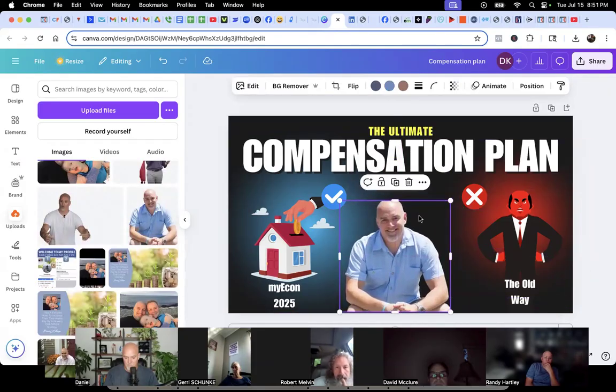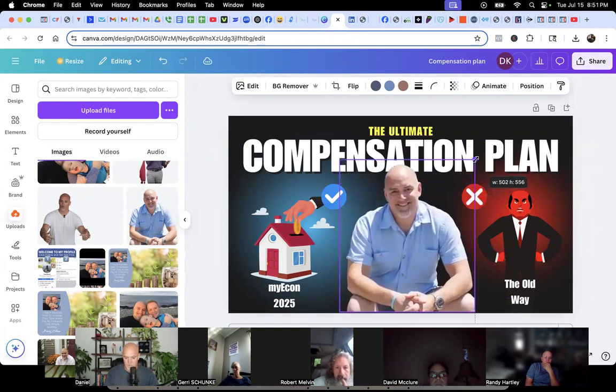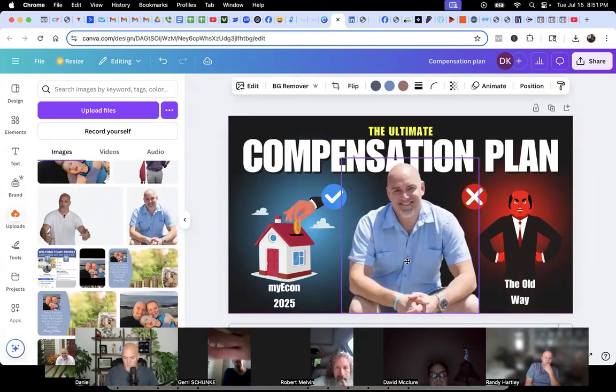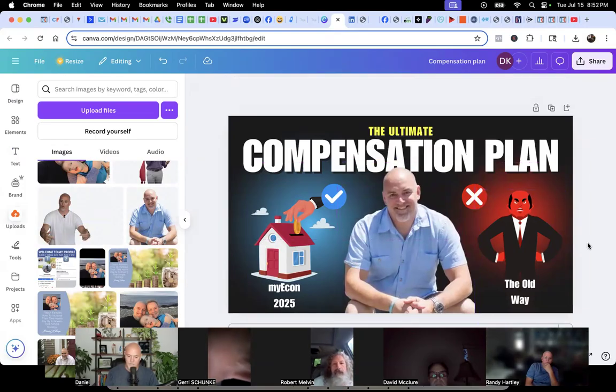I'm going to take his out. Oops, hit the backwards button there. Take his out, put mine in. And yes, I'm going to cover up the letters just a little bit. I'm going to do it just like that. Center that. Boom. Good. Now, one more thing before I save. I'm going to put the keywords in the thumbnail: My Econ 2025 compensation plan.